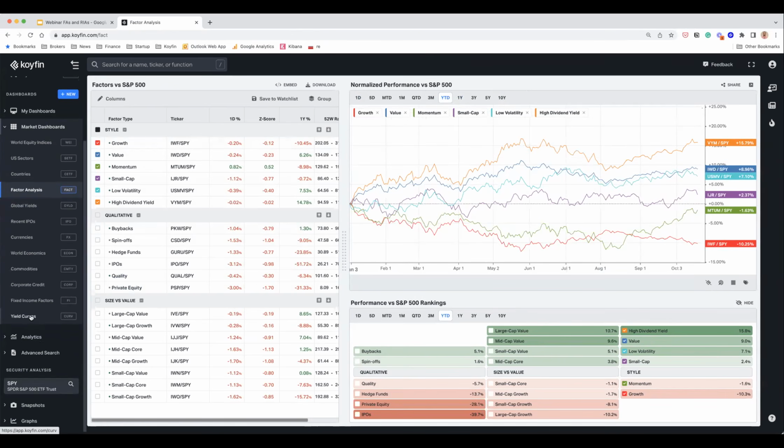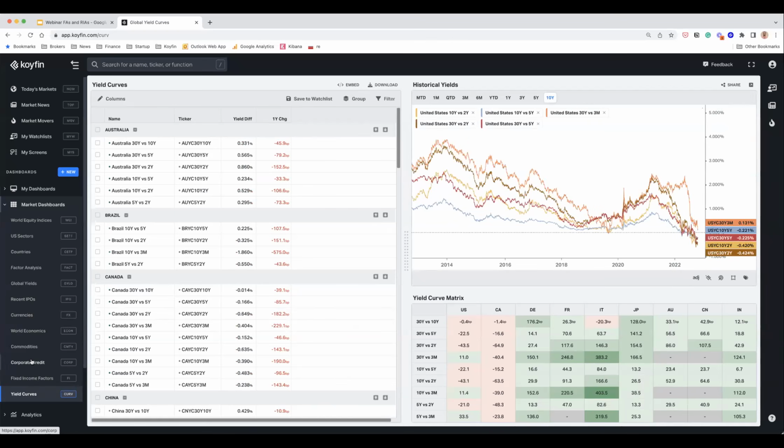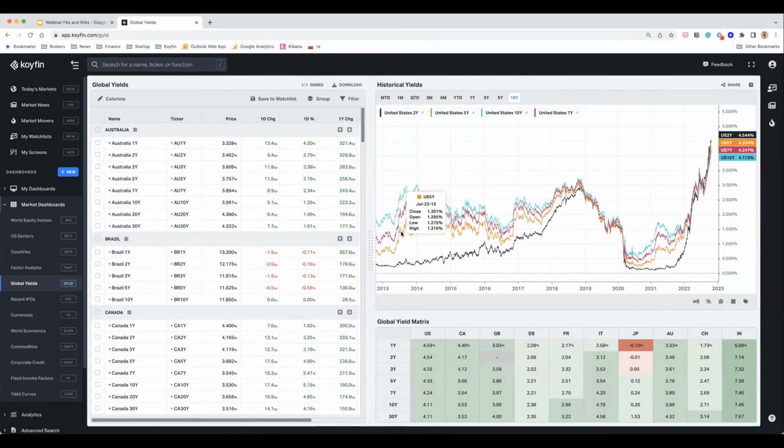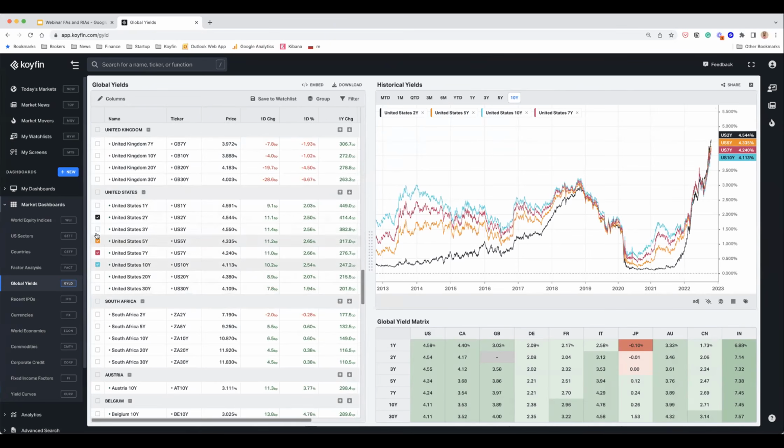Next thing I wanted to highlight are the global yields we have. So we have all global yields. I'm pretty sure most investors on this call focus, or at least spend most of their time, on the US. So we do have the US yield curve here, which I've selected, but we do have the other global yields as well.